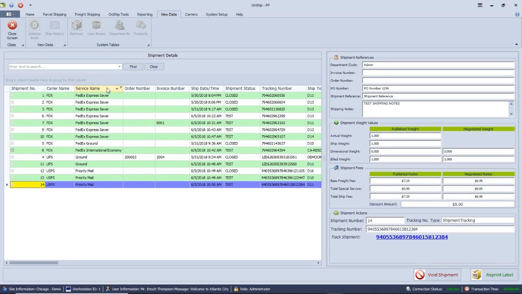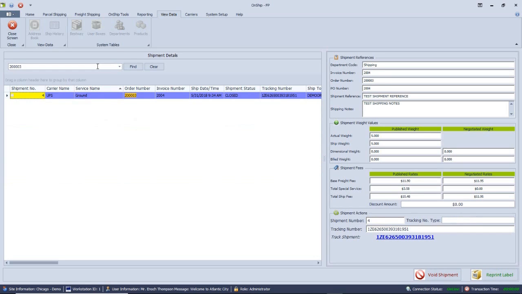You can also search the grid for a shipment using a carrier name, a service name, an order number, an invoice number, or a customer name. I'm going to use an order number. We're going to say it's order 200003. You can see that that brings up that shipment.